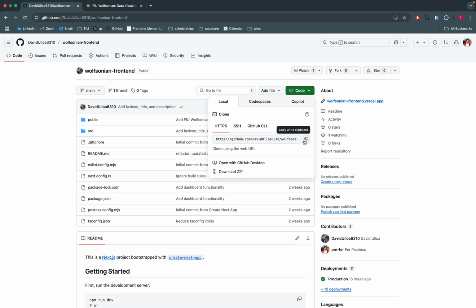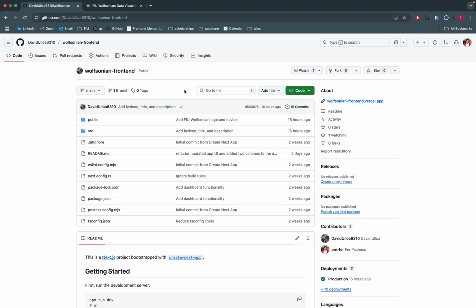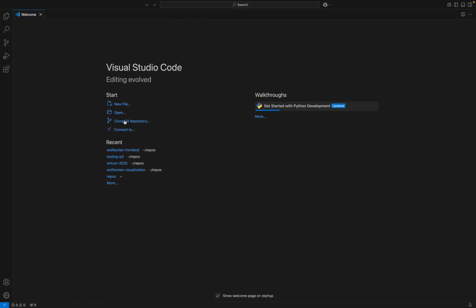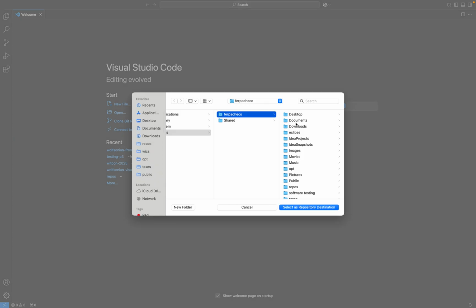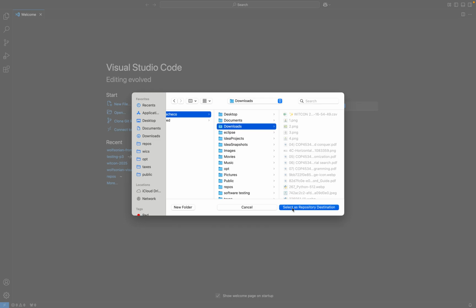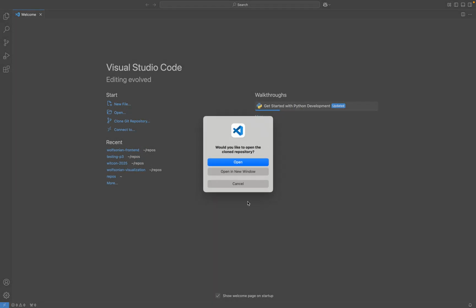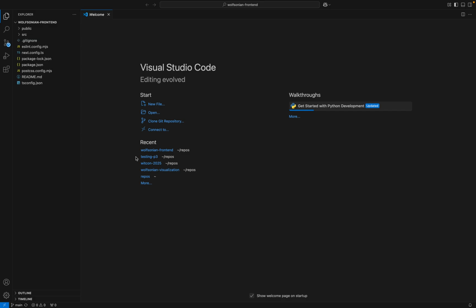You copy the HTTPS link like you would with any other GitHub repository, and you go into your IDE. You can clone this repository and paste the link here as you would. I'm going to put it into downloads since I already have it in the repo folder. So it's a brand new folder, and this will clone the repository into your computer.